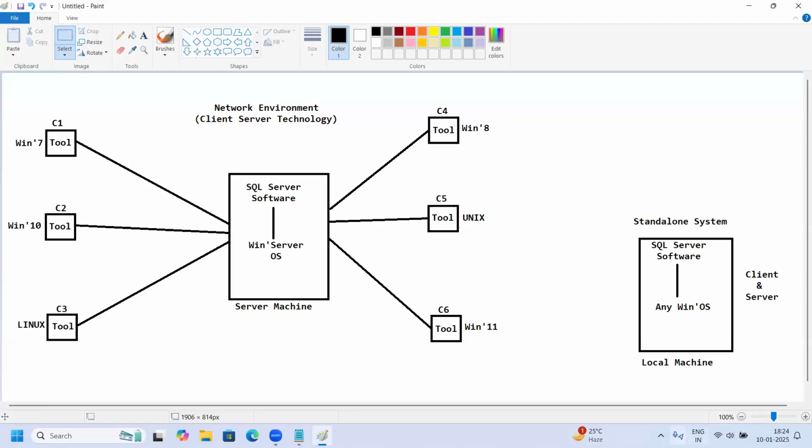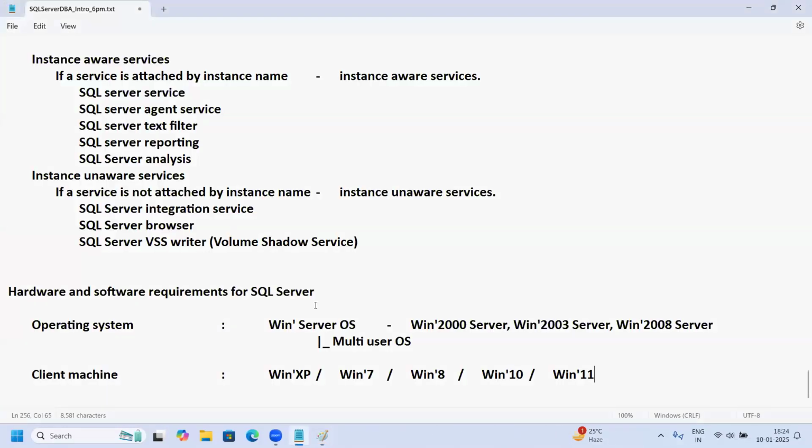That is what I mean. Difference between client and server. Client machine, any OS. Can you have Linux? 100% possible. Linux can also be there. Yes, I didn't write it, but it will be there. Client machine can be even on Linux.